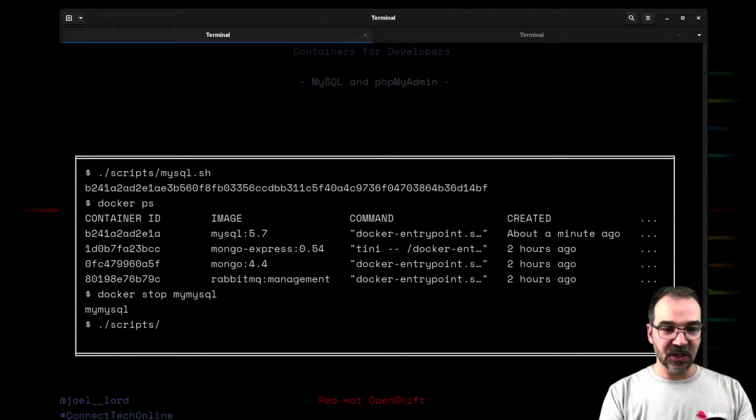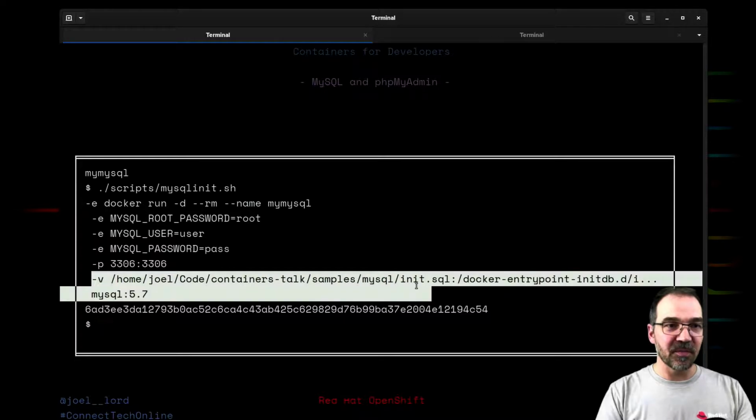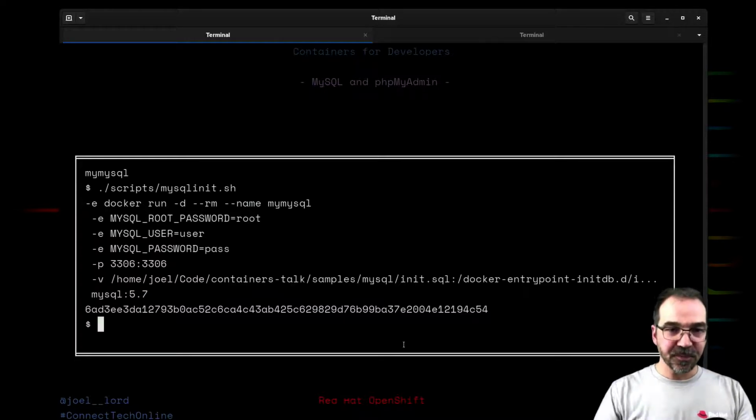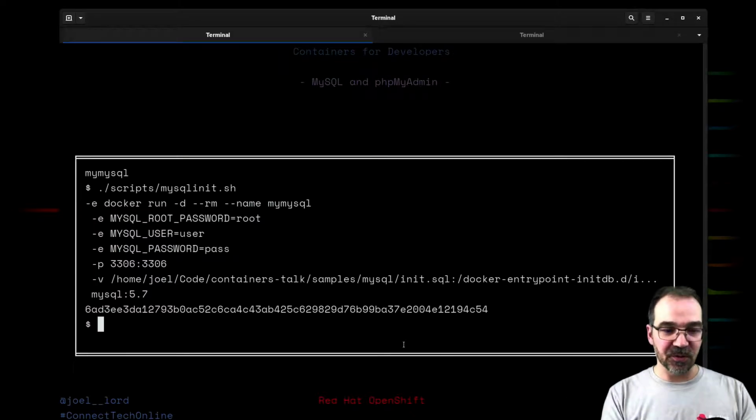Script /MySQL init. So docker run, and you can see here that I have my volume mounted. I'm mounting init.sql. And MySQL, once it starts, will automatically run this SQL script for me. So that's good. And why don't I run scripts/myadmin.sh.